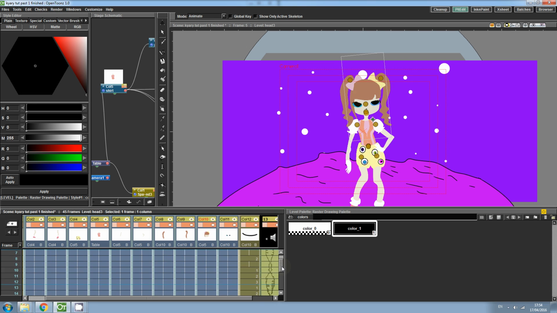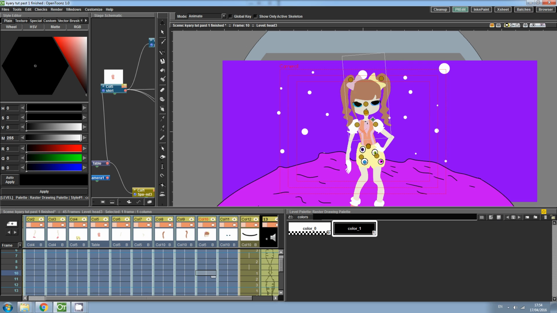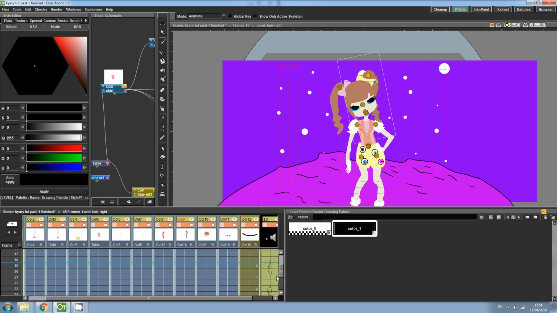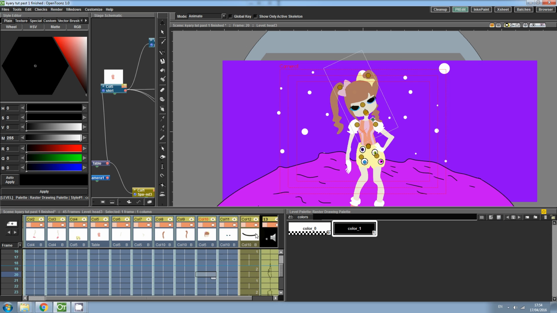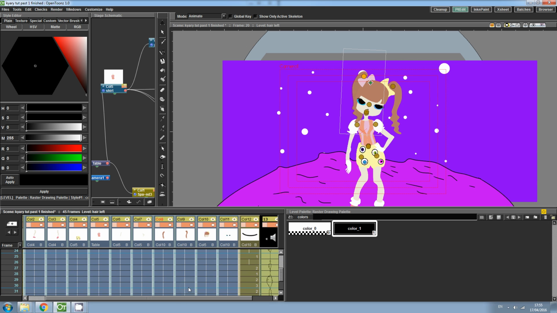Then I'm going to go down to frame 10 and change the head position. And at the same time, the hair should also move, so we can also just very simply move the hair. Then we'll go down to frame 25, or perhaps just 20. Move the head again. Move the hair to follow the head. And then by frame 30, perhaps her head is upright again.